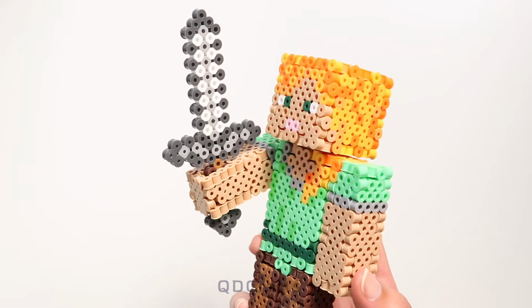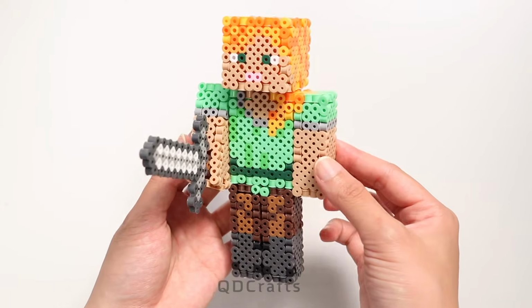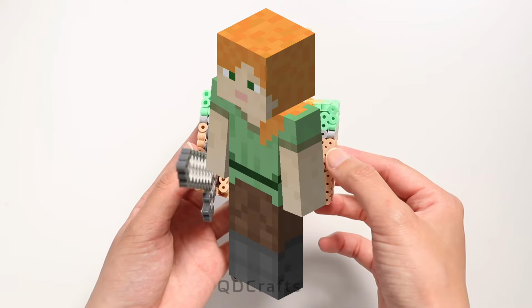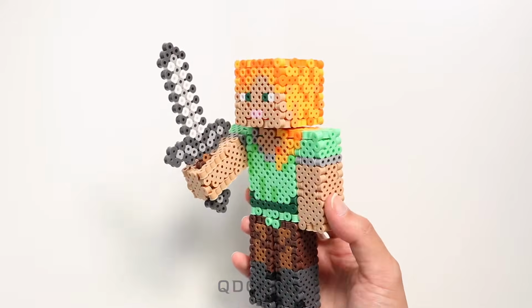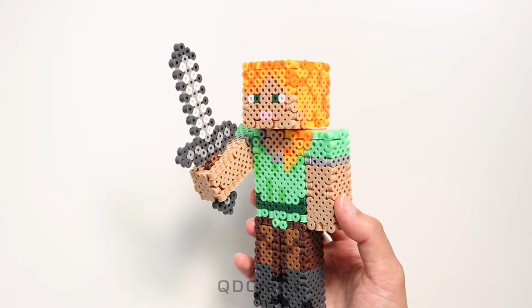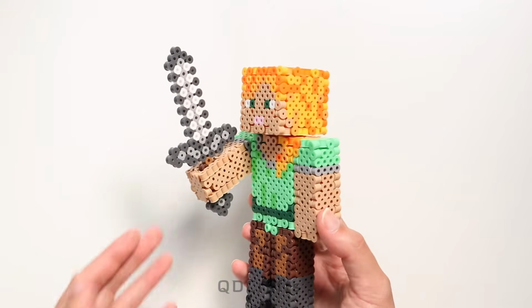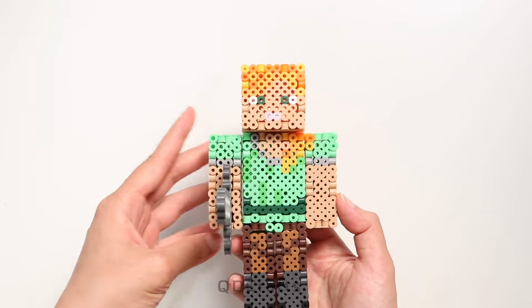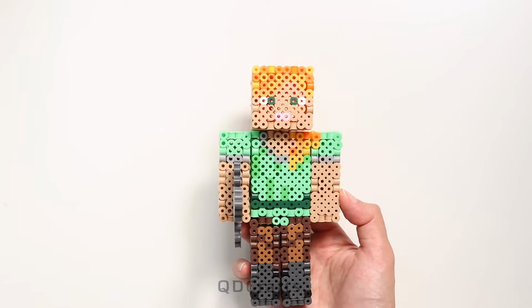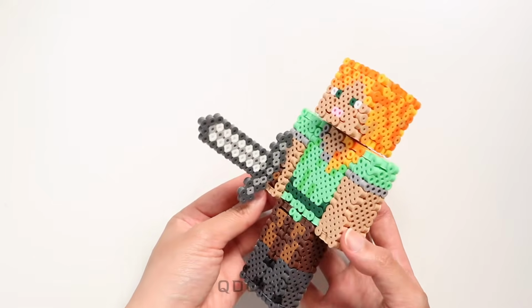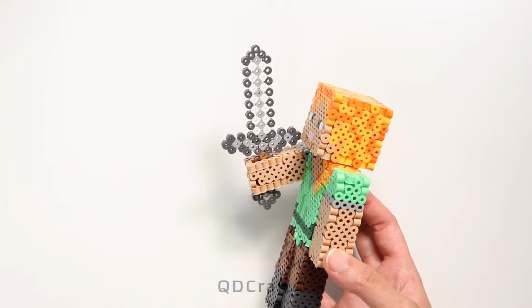Her arms were actually supposed to be 1 bead thinner like it is in the game, so there should only be 3 beads here, but it was a lot easier for me at the time to follow the templates I used for my Steve and zombie figures, so she has some thicker arms compared to how her design is in the game, and of course she is equipped with a sharp iron sword.